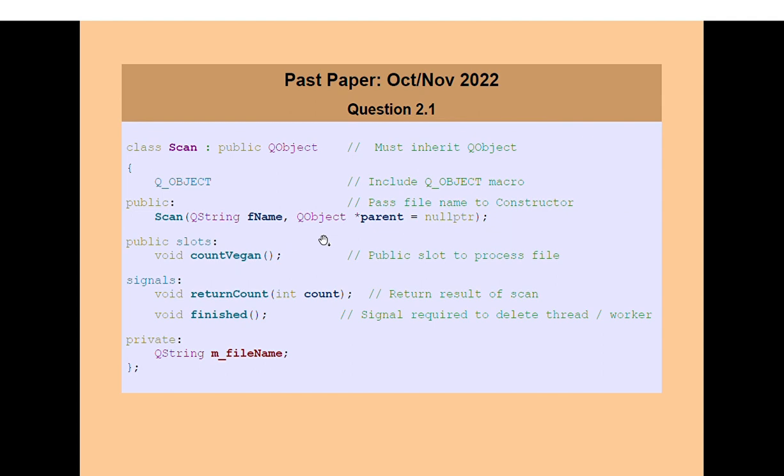And just be careful with the standard QObject parent. It may be an idea to in fact not include that. Remember that when you move an object to a thread, it cannot have a parent. So if you instantiate your object and give it a parent, your threading won't work. So although it is standard to include this parameter when defining a QObject, you will never actually use it in the scan class, and so it might be an idea just to remove that completely.